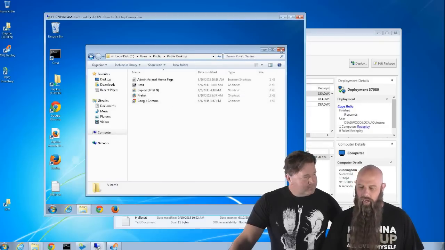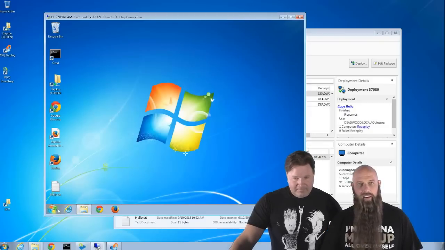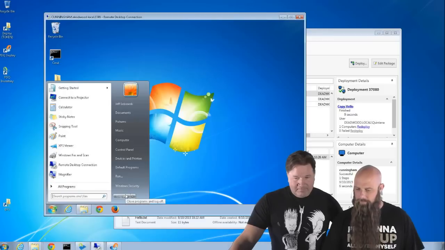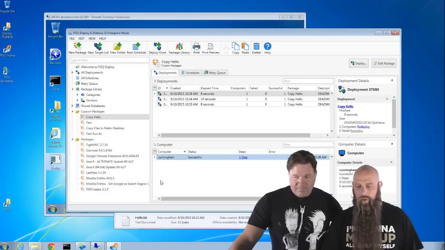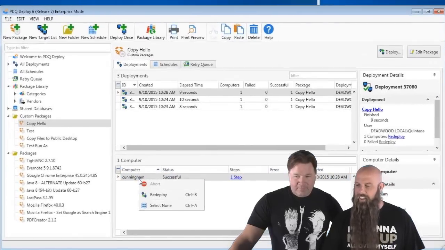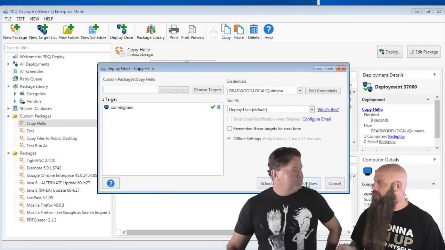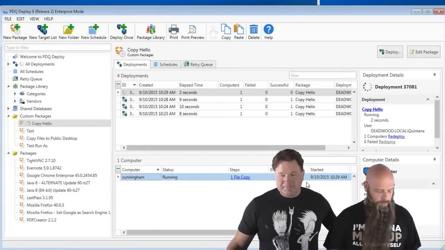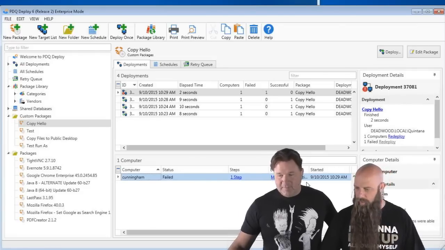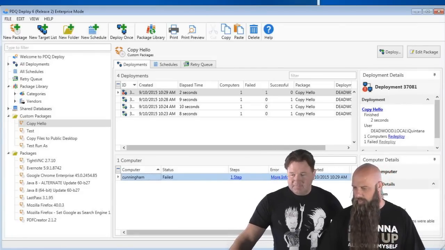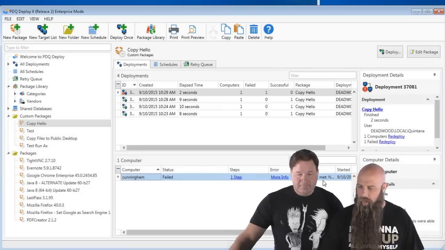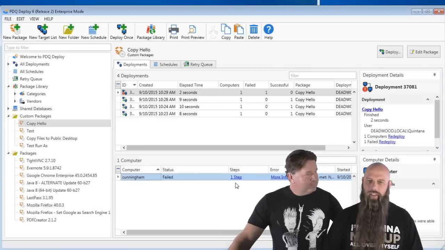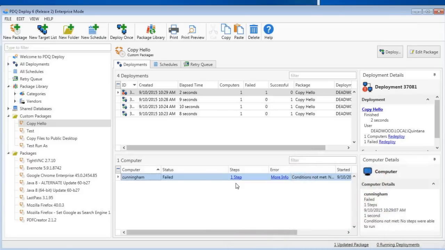And then if a user's not logged on, like I'm going to log off of Cunningham right now, and then I'm going to redeploy. This should actually fail and say no steps were able to run because the conditions weren't met. Oh, there we go. Boom. If you look at that, make that a little wider there, you'll see conditions are not met. That's how you can do that, Timo. I hope that answers your question.